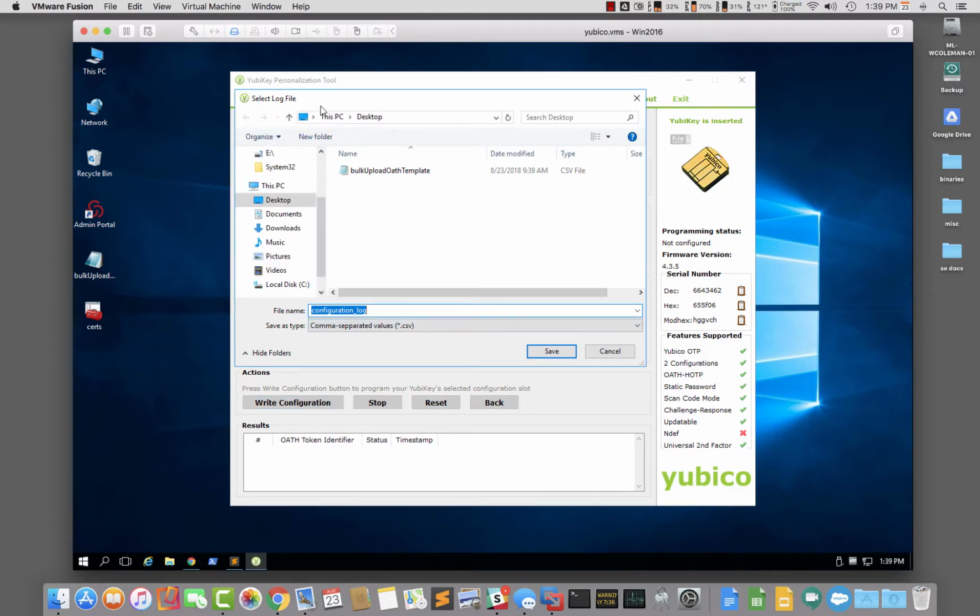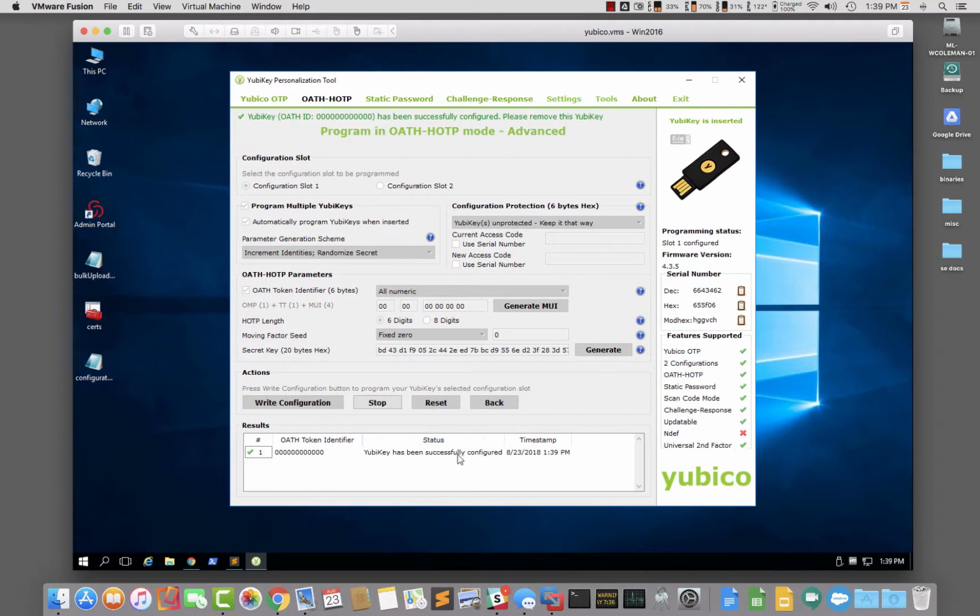And this will ask you to save the data. I'm just going to save it to the desktop. And notice it has been successfully configured. Now, I can insert a new key. A new private secret key will be generated, and we can iterate through the keys, and it will automatically program for slot 1. This is what I suggest is the easiest way to configure slot 1 iteratively.